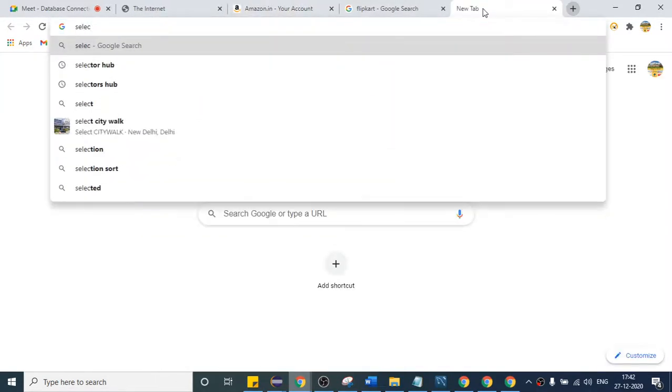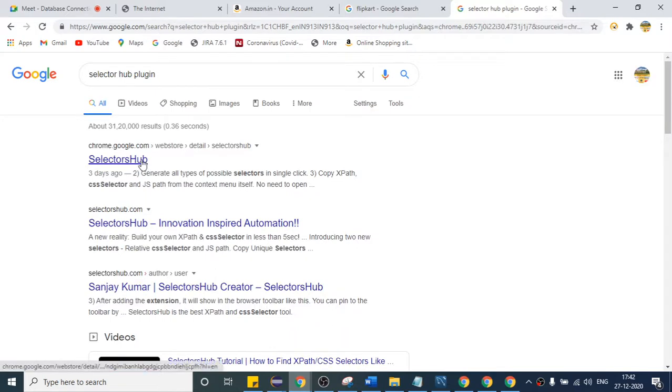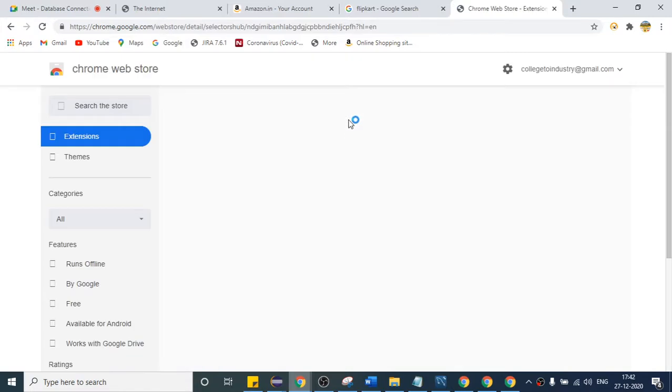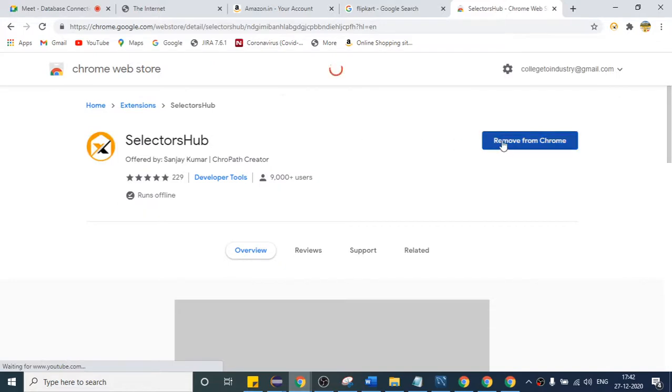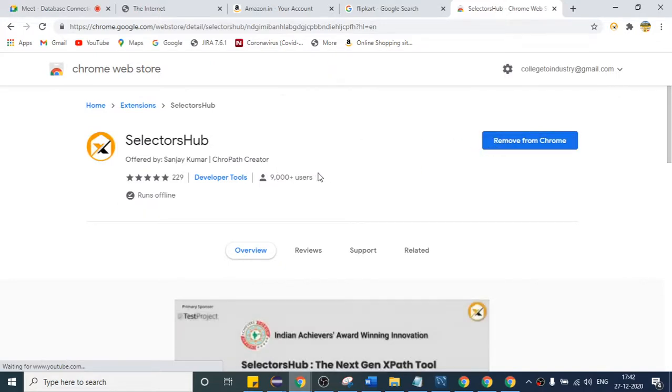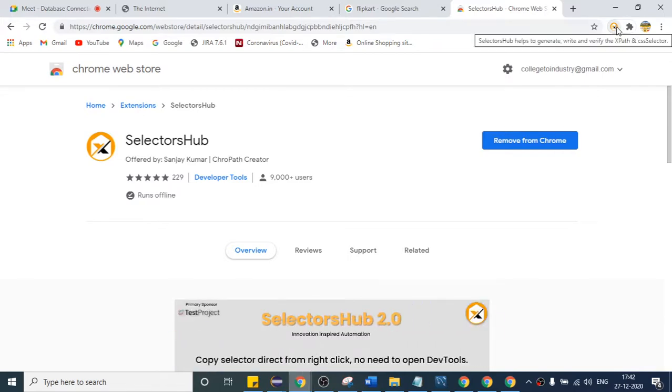First of all you have to get the Selectors Hub plugin. When you come to this, click on Selectors Hub, and here you have to click on install. I already have it, so it will not show me again. You can see 9,000 people are using this. It is a very good tool, I can say. Once you get this tool, you will see an icon like this, Selectors Hub.